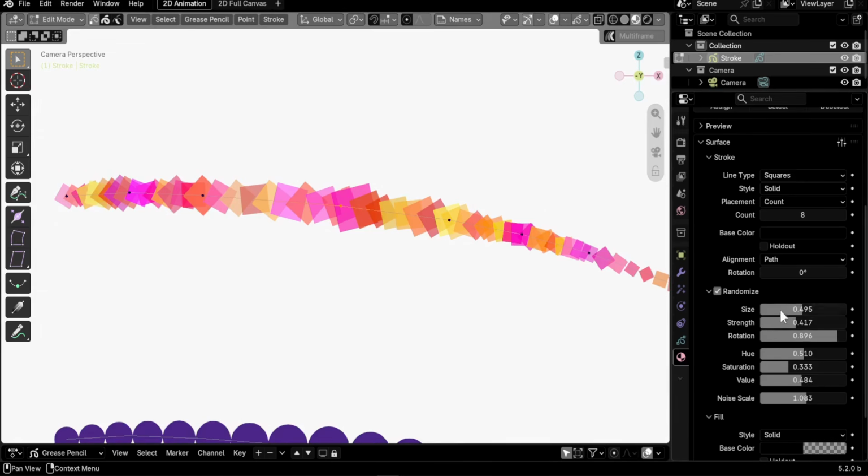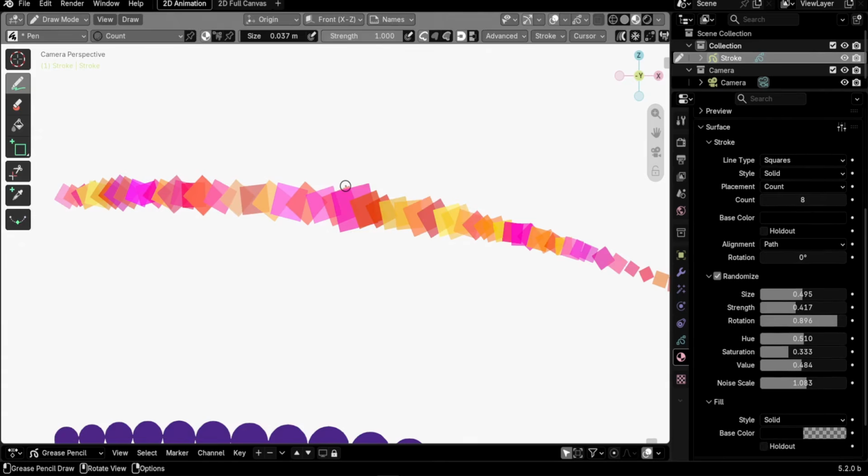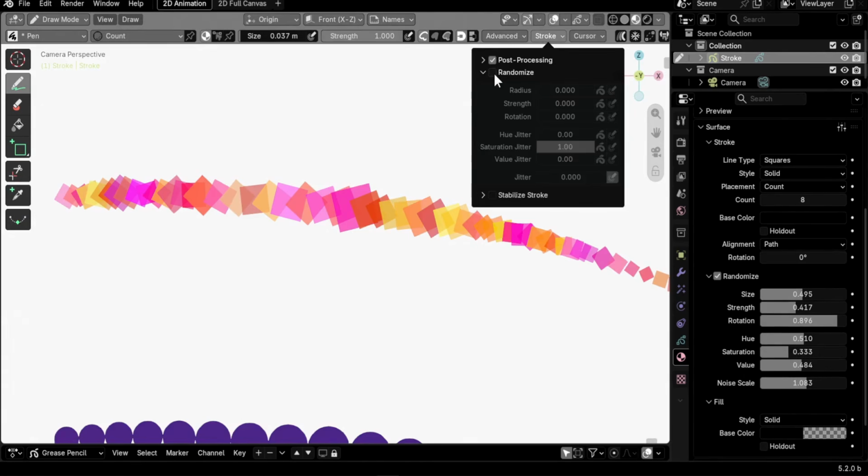And previously we had randomization like this, but it was at the brush level. Let's go back to draw mode. We have this pen brush, and if you go under stroke, I think, yes, we have randomize. And we have the same settings: radius, strength, opacity, again, rotation. We have hue jitter, saturation jitter, value jitter, which changes the colors. And we have jitter. This is the one missing, which randomizes the placement of the dots.